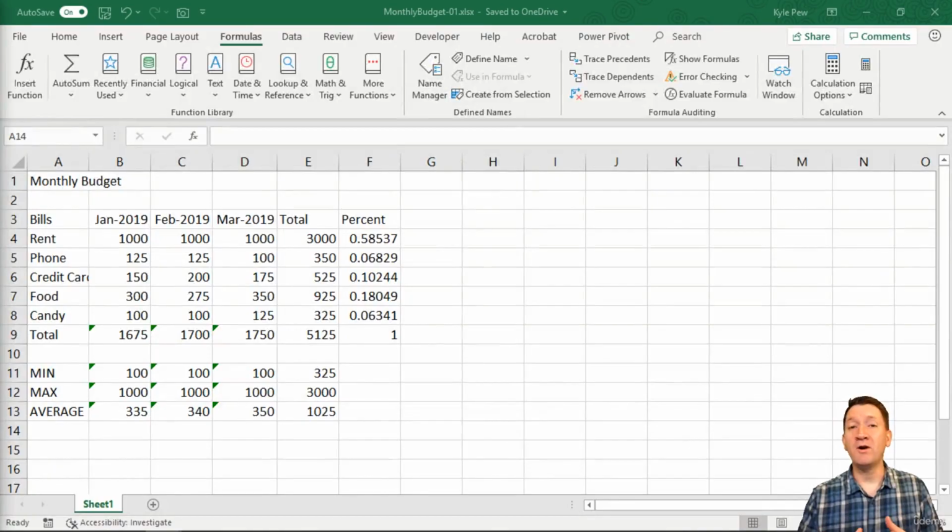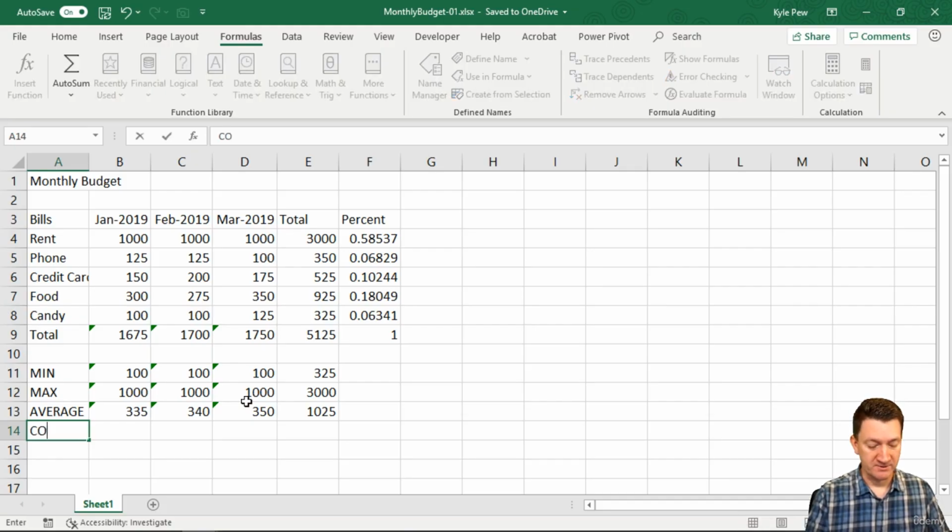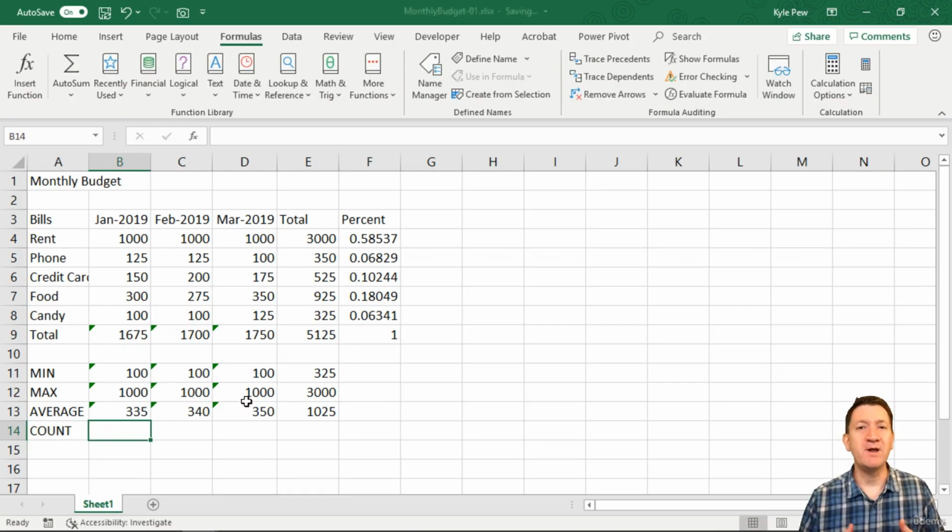Let's look at one more of the basic functions built into Microsoft Excel. We've looked at sum, min, max, and average. Let's now take a look at the count function. All right, so I'm back inside of my Excel document. I'm going to drop down into A14 and put a label here. Let's just call this count. And what I want to do is find a count of how many bills we pay each month.